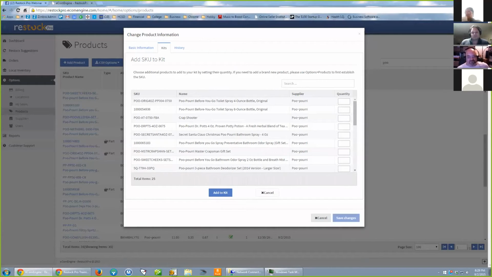But if you're doing multiples from one supplier, then you basically go in and say, okay, this kit is 1 of these and 3 of these and 5 of these. And when it goes and tells you what you need to reorder, it will count for each of those pieces.